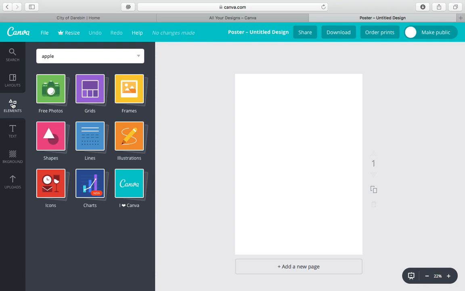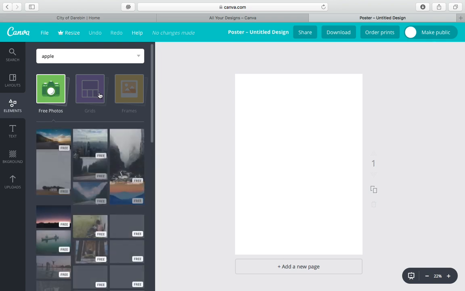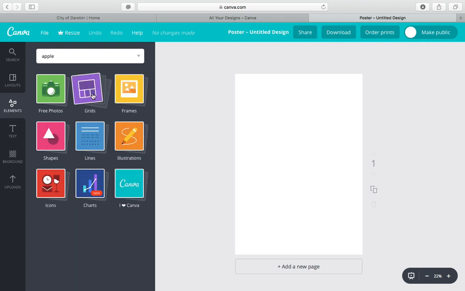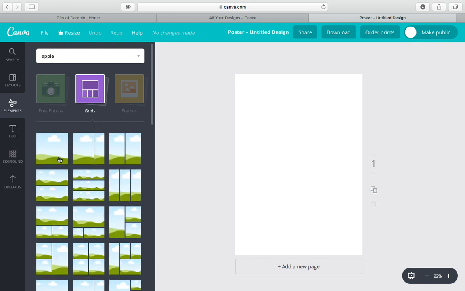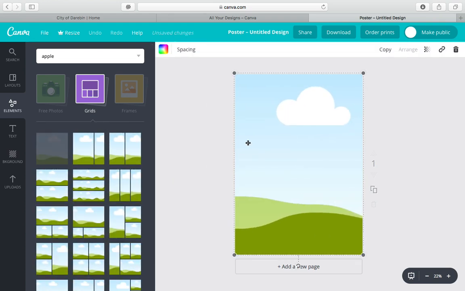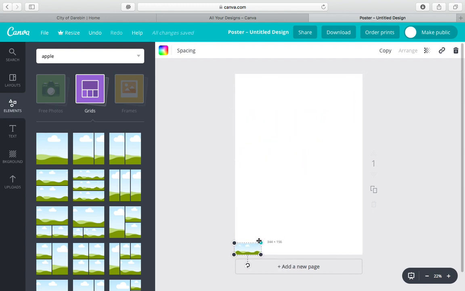Then we move to elements. Now elements is a little more comprehensive. Here you've got loads of things that you can do. I'm going to start with free photos, which is just the photos that we saw of apples, for instance. For grids, however, this is the most important thing. A grid allows you to place your image on a canvas, but gives you manipulation. I've literally just clicked on that and dragged it over to my canvas here. Now, if you look at the screen, you'll see that I can make this wide, I can make this narrow, I can do really anything.